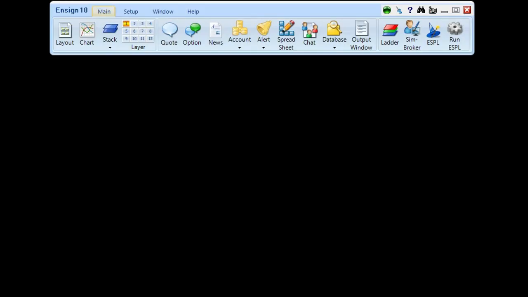This video will show you how to use the new Ensign Ladder DOM. When you install a current version of the program, a new icon will appear on the main ribbon to open a ladder. If for some reason you don't see that button on the main ribbon, please do the following.